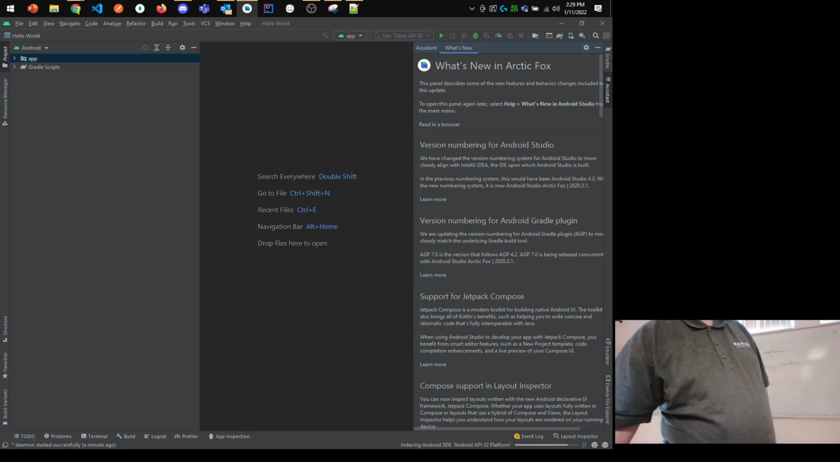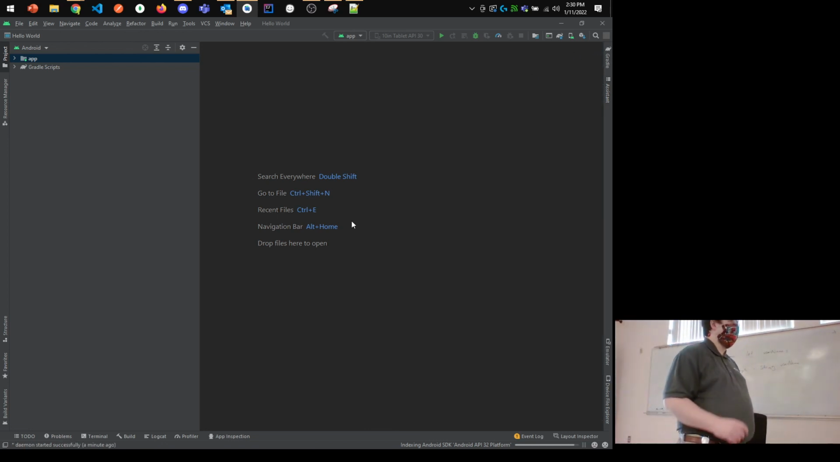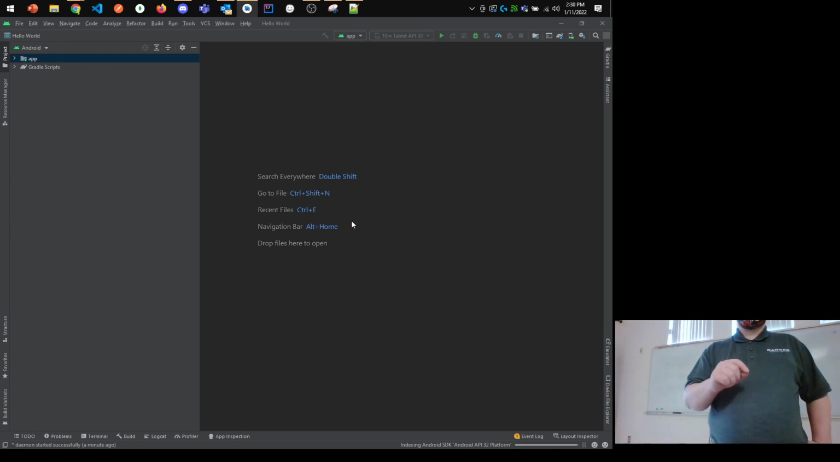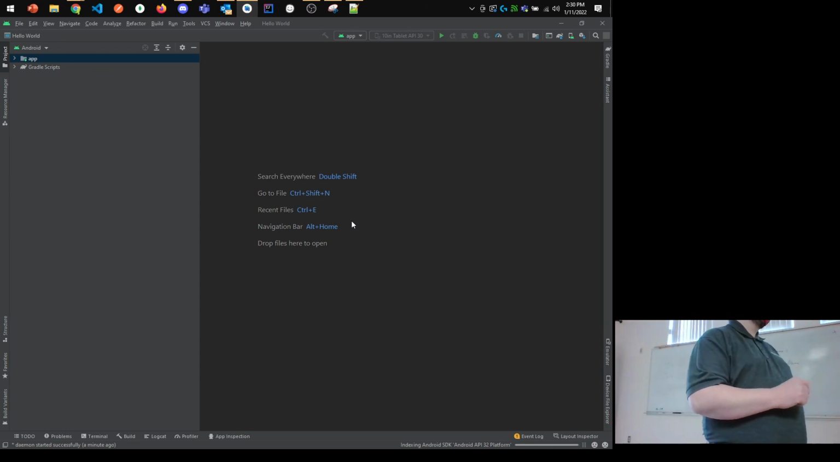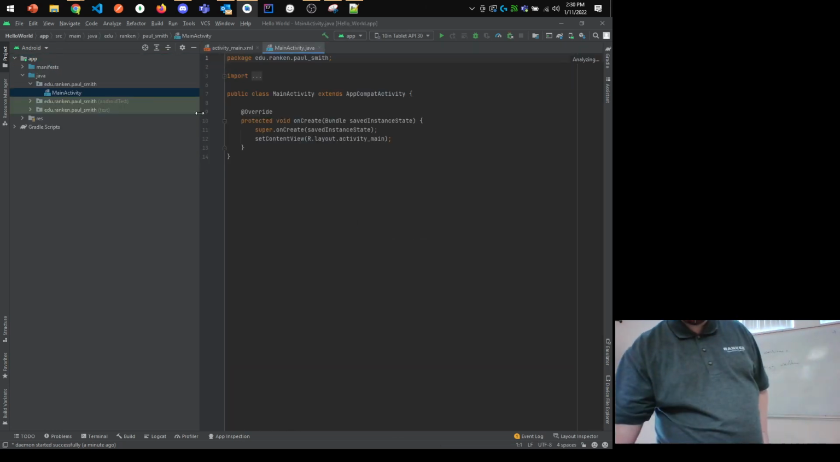So I've got this pane about Arctic Fox. This is telling me about new stuff. I'm going to go ahead and hit the minimize button over there. It looks like it's gotten far enough for me to start talking about the UI. None of the files have popped up yet. Oh, there they go.